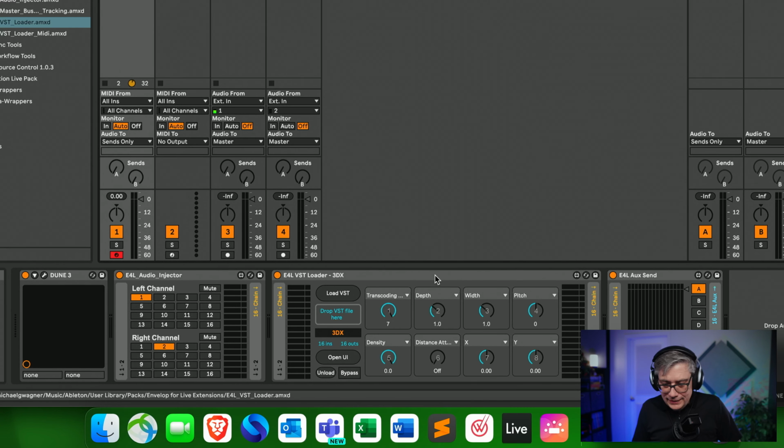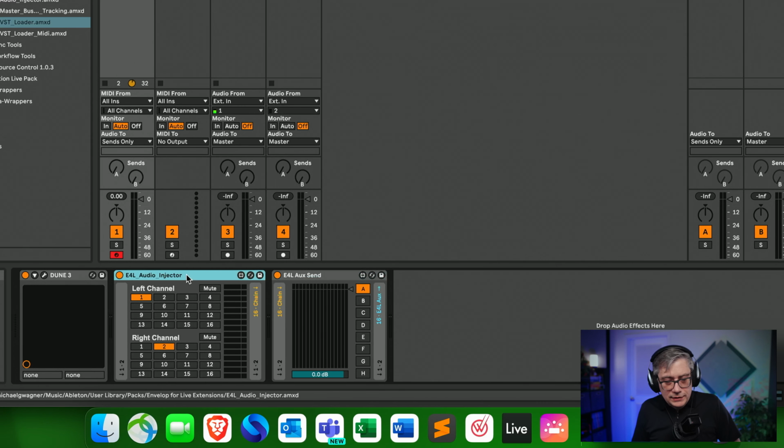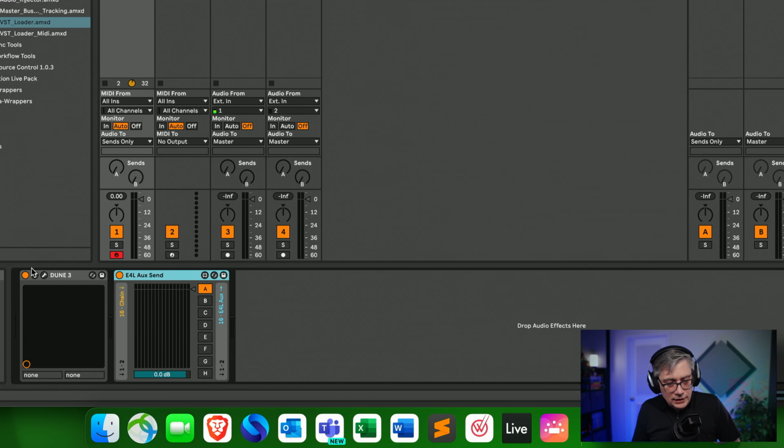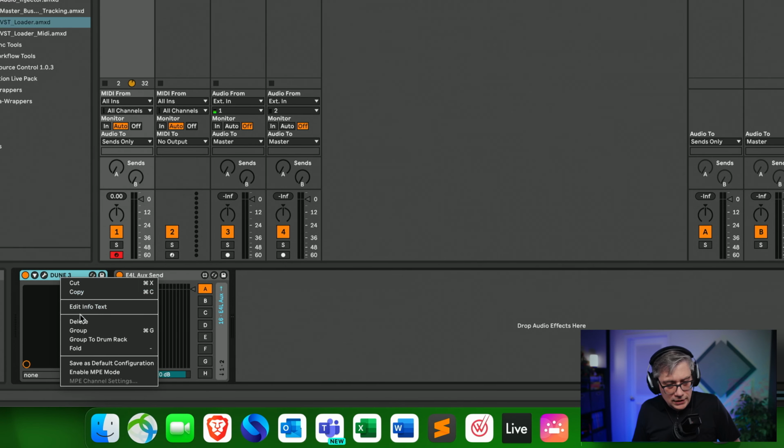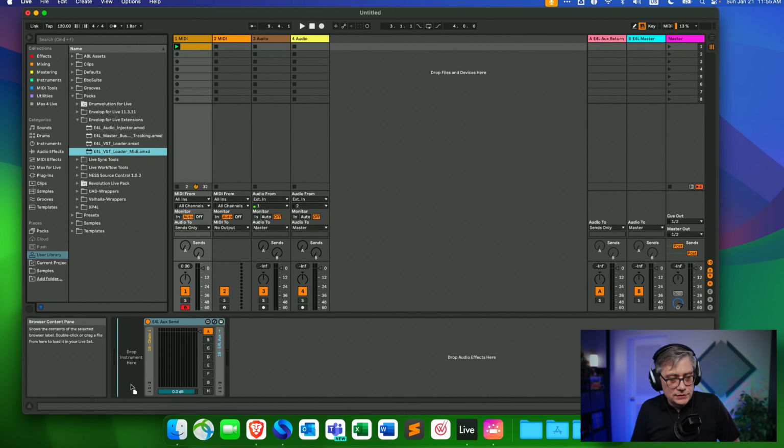So let me just delete the panner here. I don't need that anymore. Let me delete the audio injector, I don't need that either, and let me delete Dune. And what I'm going to do is, instead of using an instrument within Ableton, I'm actually going to use an instrument within the Envelop for Live system directly. And for that purpose, I'm going to use the Envelop for Live VST3 loader MIDI device.